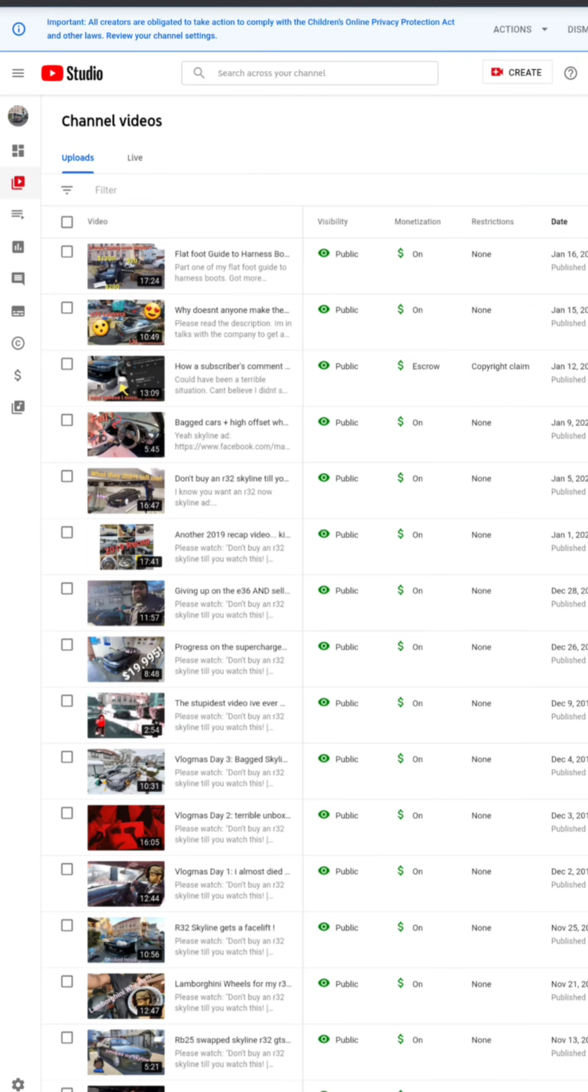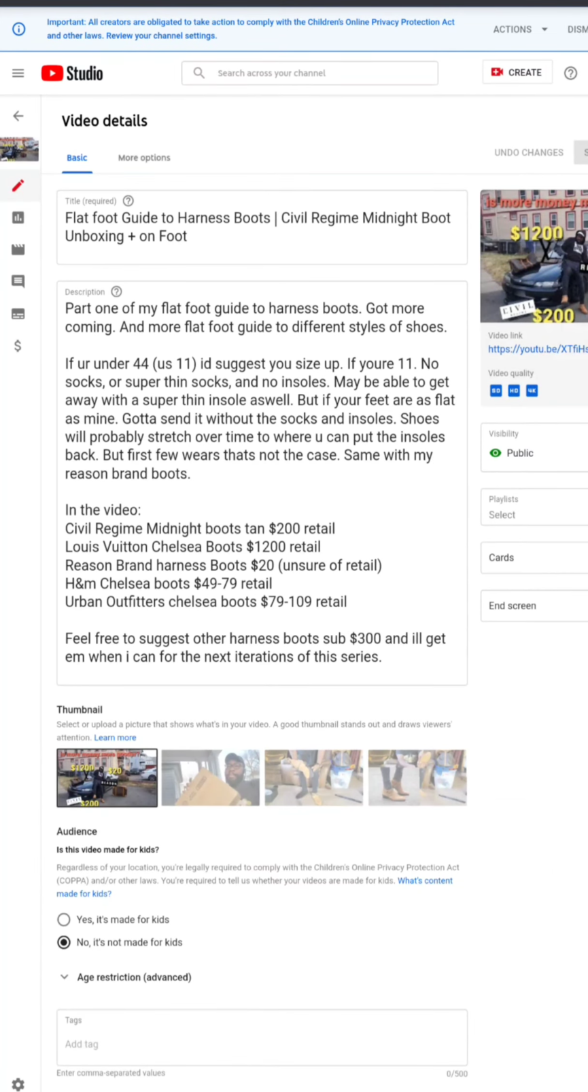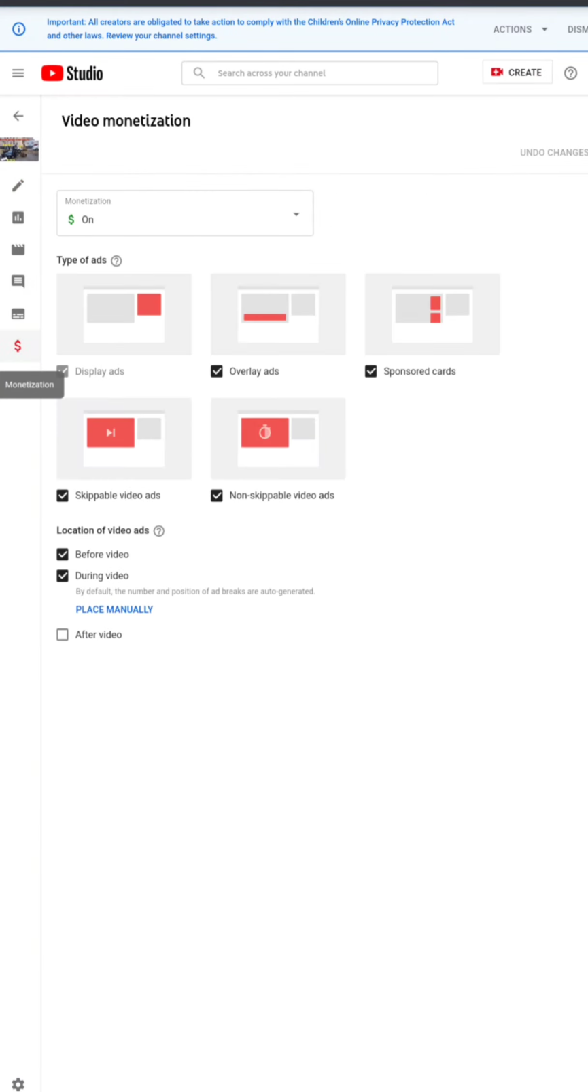Okay, and before you are able to place the ads manually, because I forgot to mention that, this is what you do. You have to tick all these options, then tick before and during, and then the place manually button will pop up. If you don't tick the during video one, the place manually button will not be there, and that was my issue.